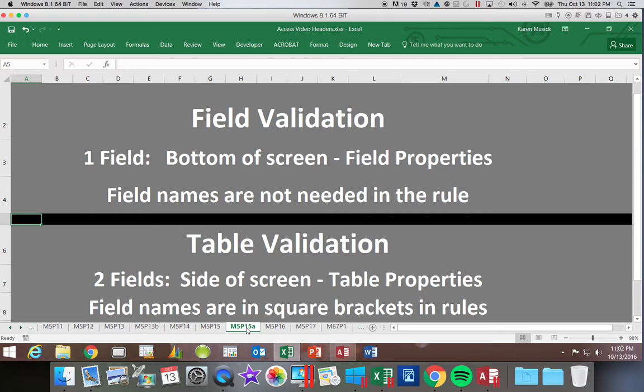Now, table validation rules compare two fields within the same table. So we will be opening up the table properties, which will open up at the left side of the screen. And in that area, you do need to put square brackets around the field names and use them in the rules because it needs to know which fields within the table you're trying to compare. You will also have a validation text available in the table properties that will be displayed as your error message. So let's go ahead and get in and take a look at these.